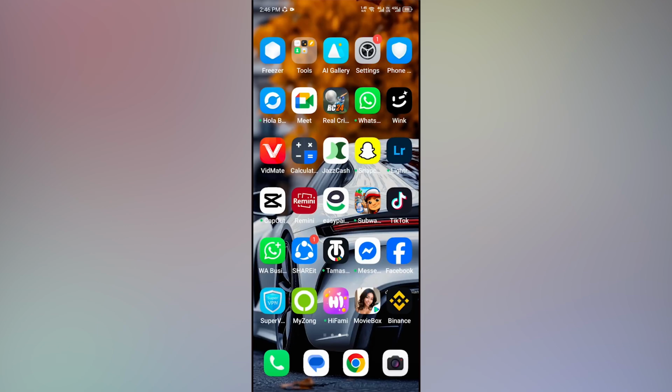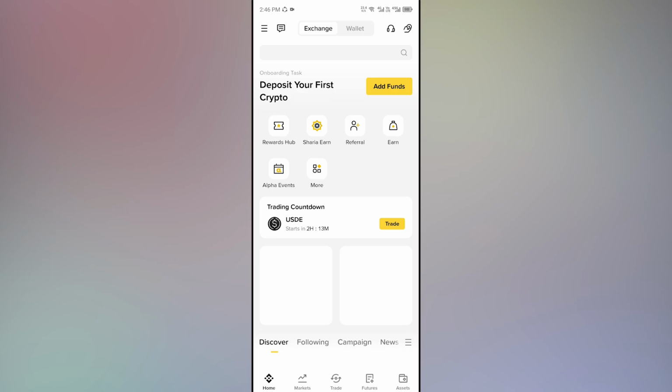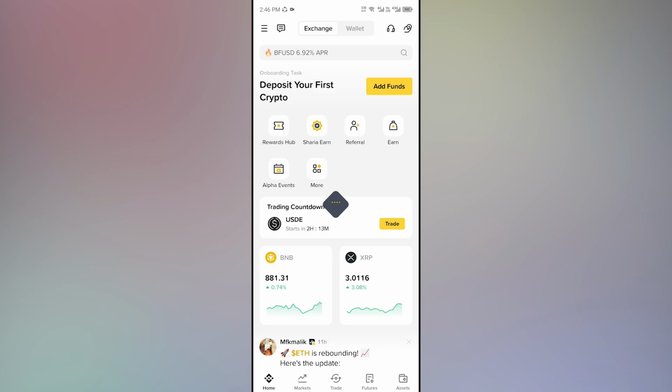Today, I'll show you how to transfer money from Payoneer to Binance. First of all, open the Binance app on your device. Then, sign up for an account. I've already signed up. After that, tap the Add Funds option at the top.